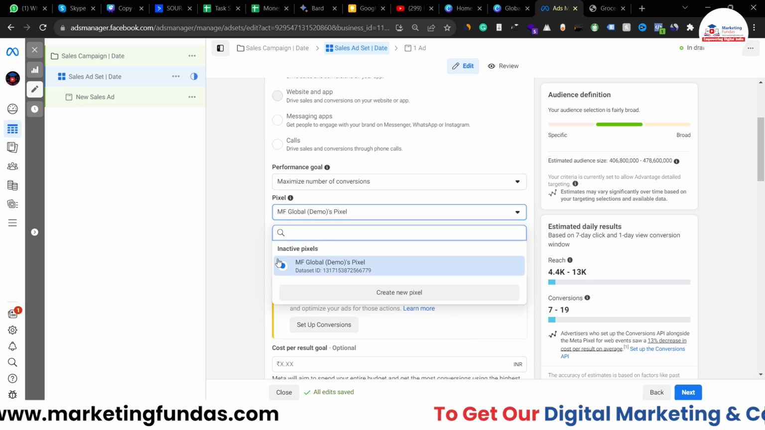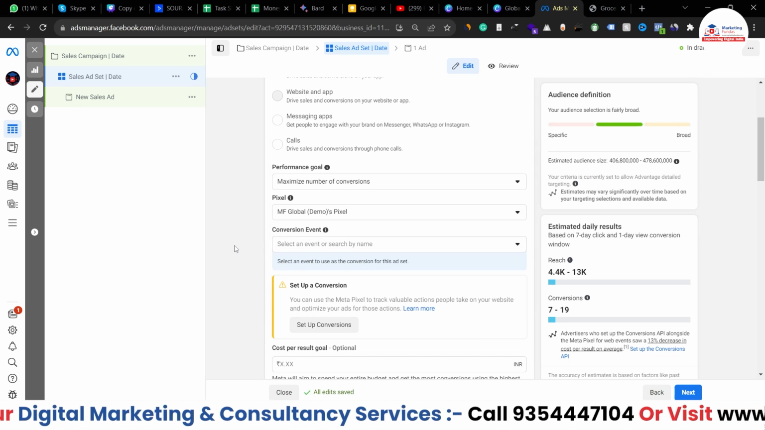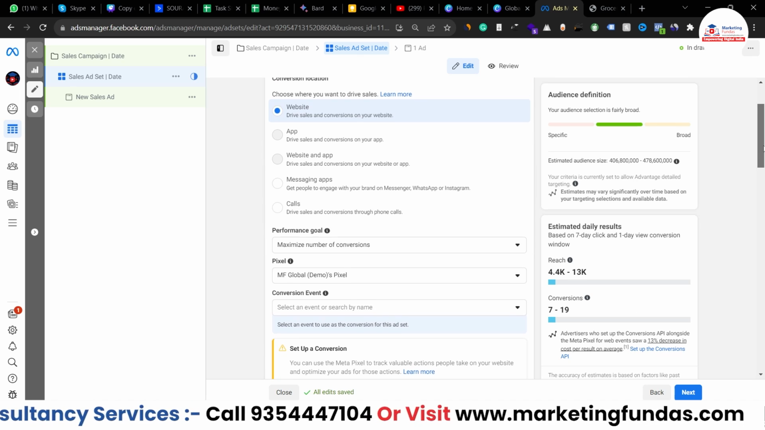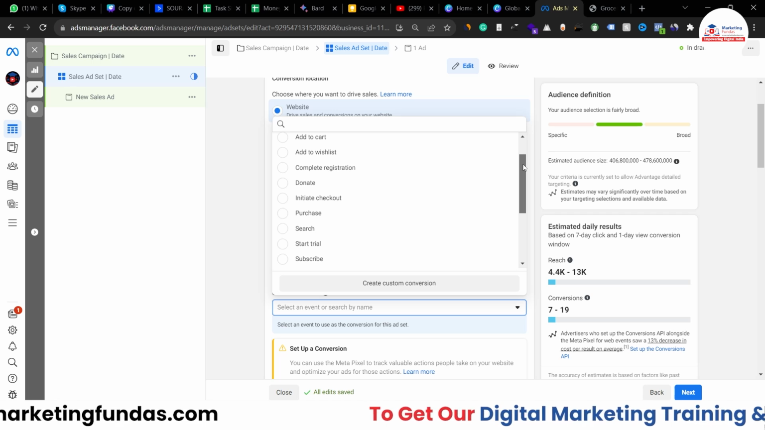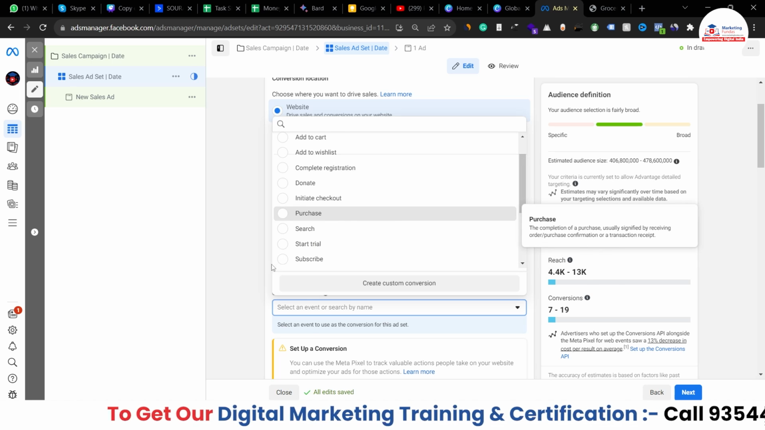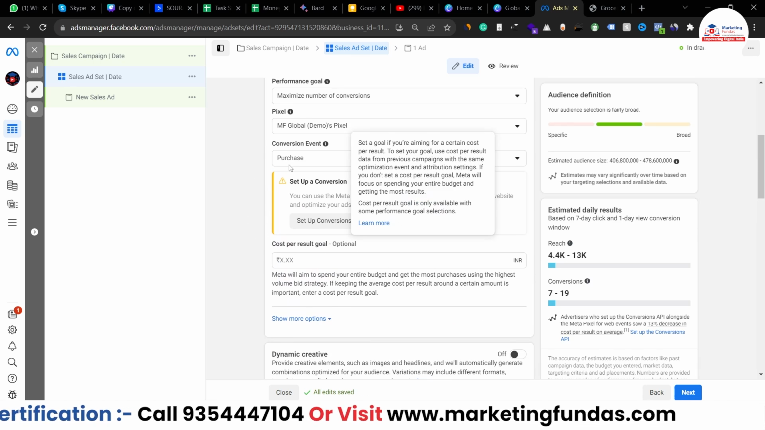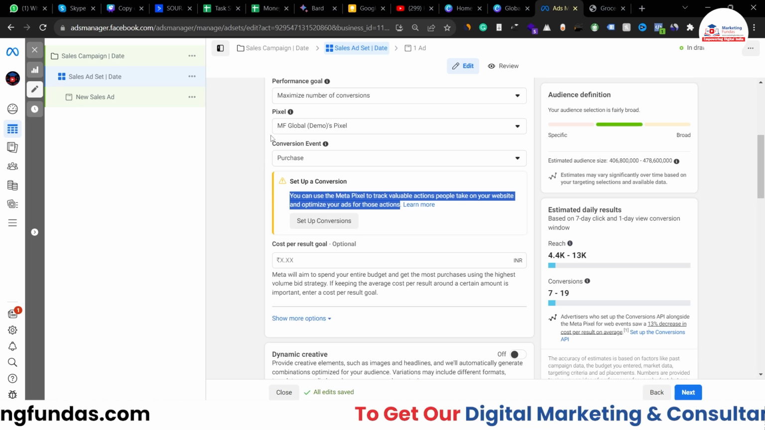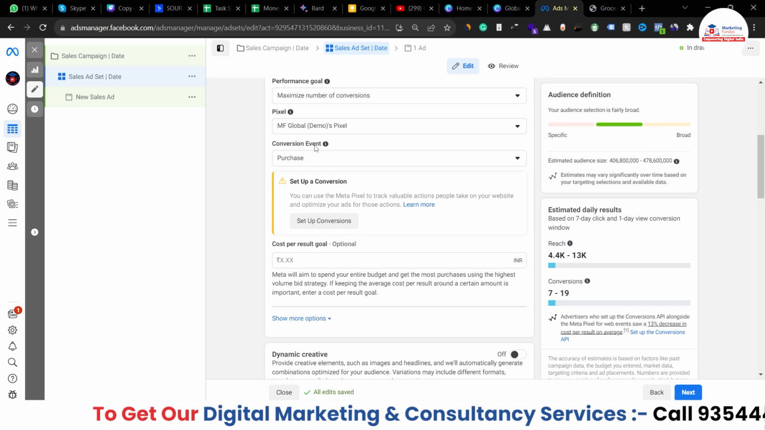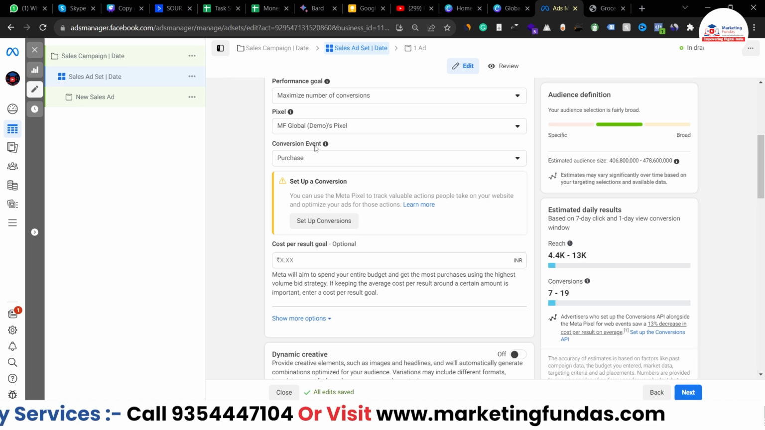After that, pixel is selected, and here we can select, let me just scroll a little bit. Yeah, here we can select the conversion event, that what will be counted as a conversion event, that is purchase, right? Now as you can see here, it is showing setup conversion, because the pixel is not added properly with my website, that's why it is asking. So you have to keep this thing in mind, that the pixel is properly added into your website, right?